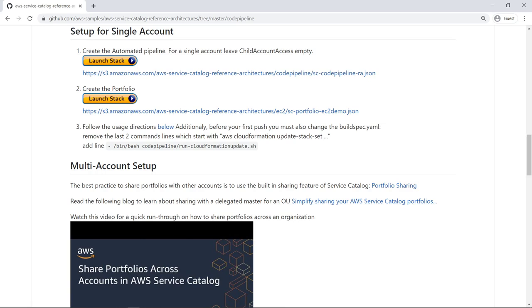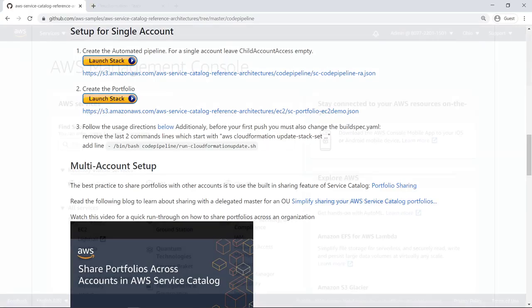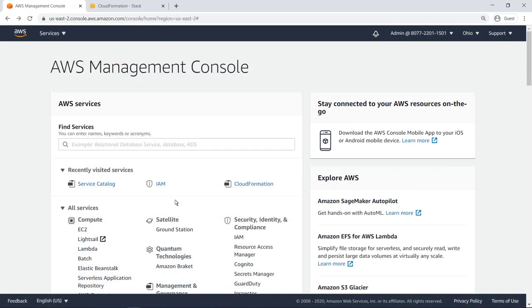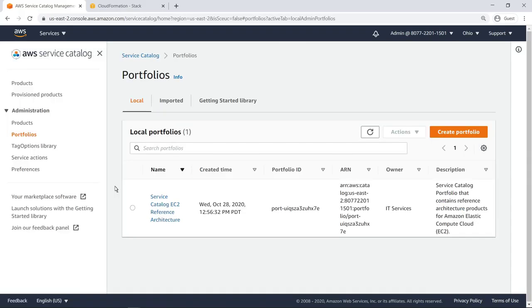For demonstration purposes, we have already launched the stacks and set them up in our AWS account. Let's take a look. The reference architecture created a portfolio with the Service Catalog products needed to deploy the pipeline. Note that we'll be deploying the pipeline alongside Amazon Elastic Compute Cloud, or Amazon EC2, but any AWS resources that can be defined and provisioned through Service Catalog products can be used with this solution.